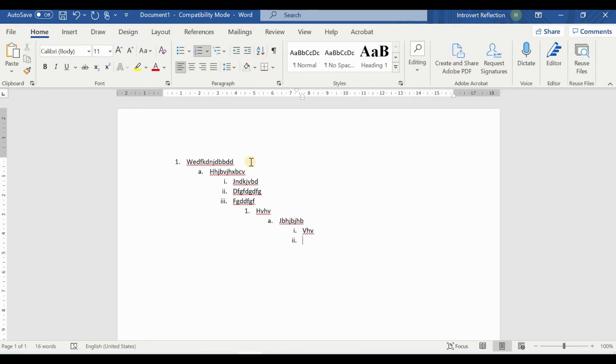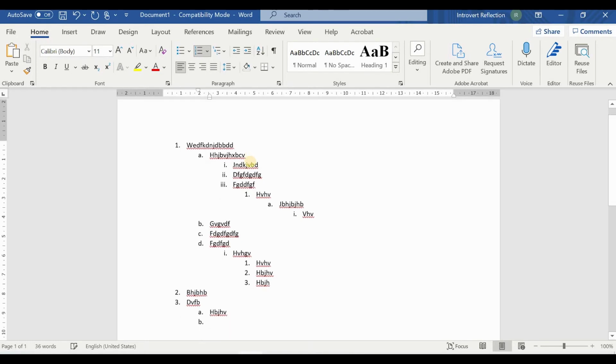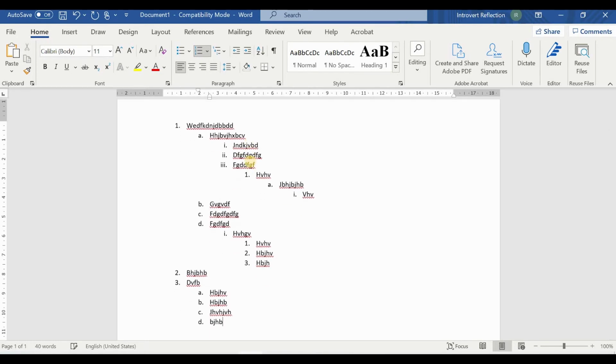Now if you want to go back, you just press Shift Tab, Shift Tab, and then again add some points, Enter, subpoints, Enter, Tab, subpoint. And then if you want to go back, suppose this is the next point, Shift Tab, again a new point, Enter, new point, Enter, Tab, subpoint, Enter, subpoint if you want to Tab it.